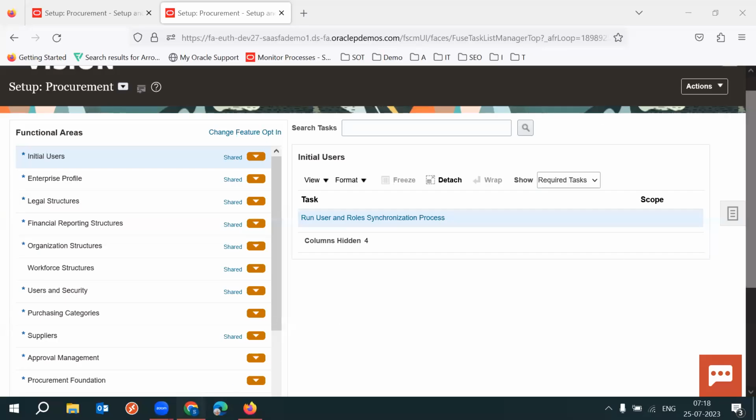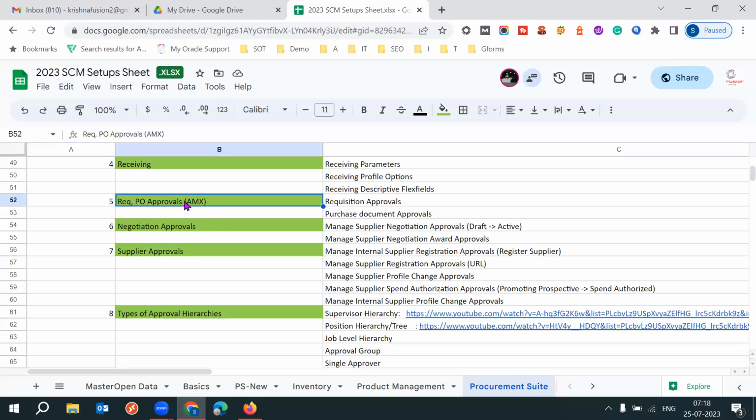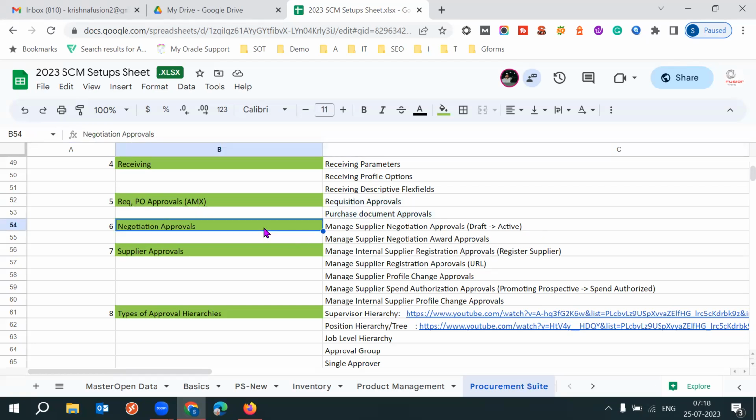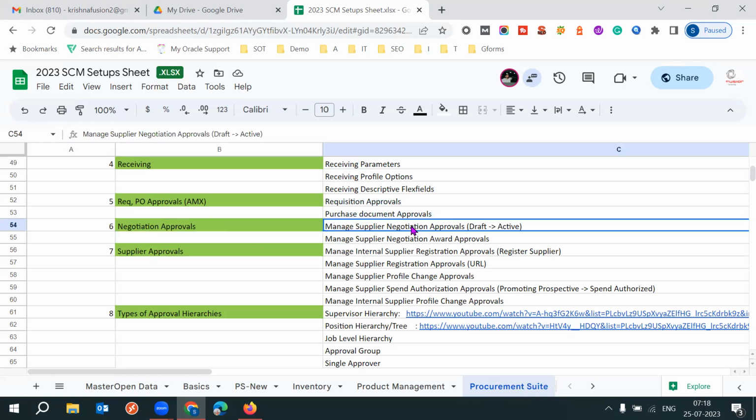Okay, so first I'm going to walk through the requisition approvals and then PO approvals. And later we will see the negotiation approvals. Negotiation approvals is nothing but our RFQ approvals. After creating the RFQ, request for quotation, it has to be approved internally. Once it is approved internally, we can send it to the supplier. Based on our RFQ document, the supplier is going to send us the quotation.